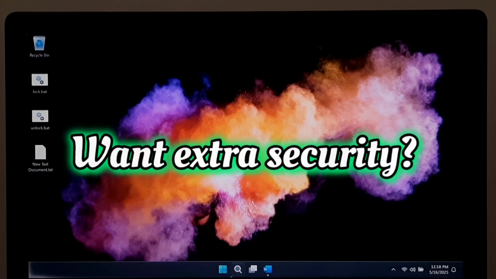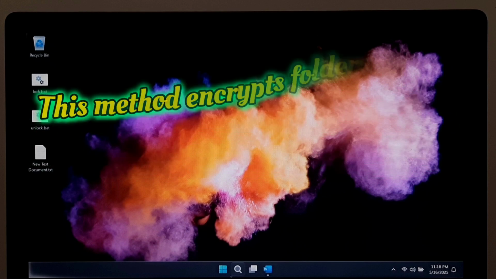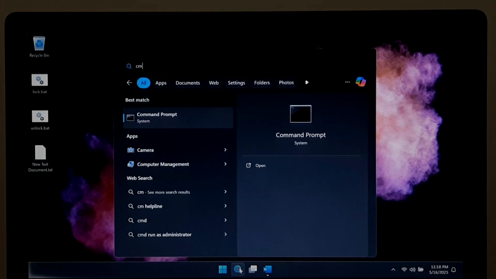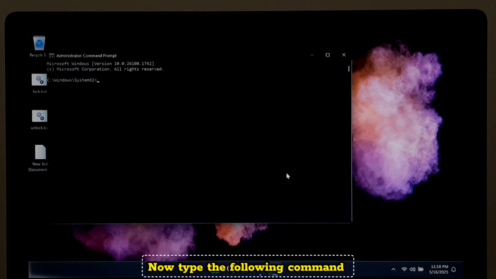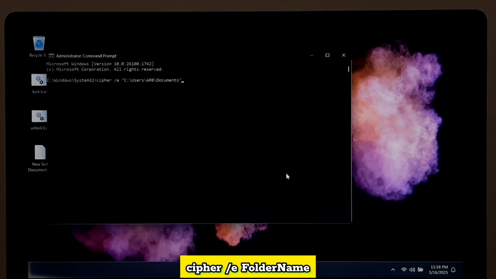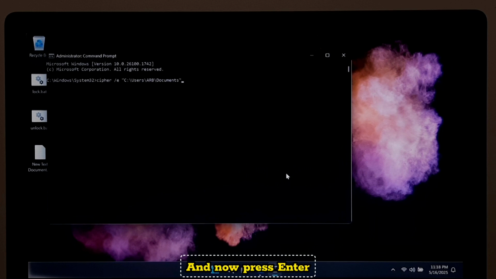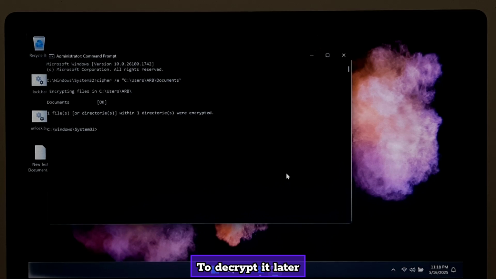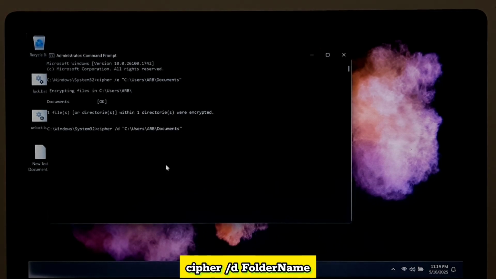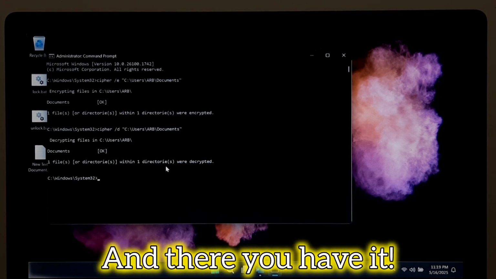Want extra security? This method encrypts folders so that only your user account can access them. Now open CMD. Click on Run as Administrator. Now type the following command: cipher space /e space folder name. Replace folder name with your actual folder name or path. And now press enter. Your folder is now encrypted. To decrypt it later, type cipher space /d space folder name. Then press enter. And there you have it.